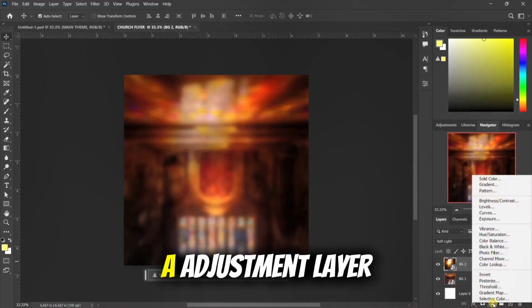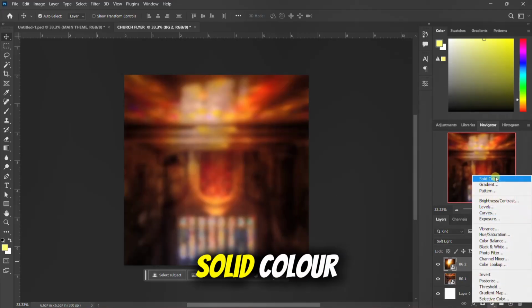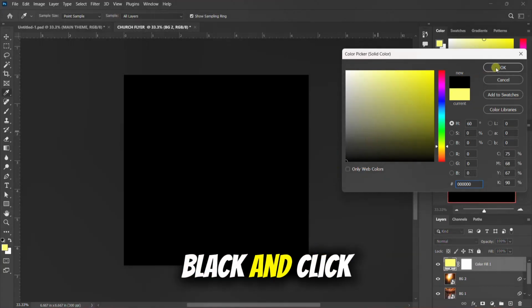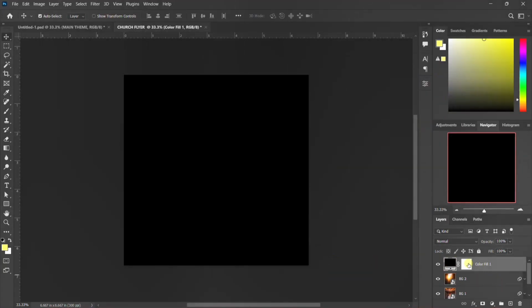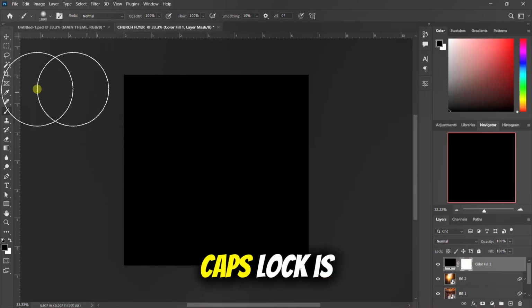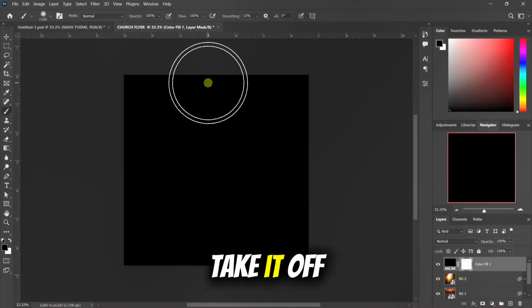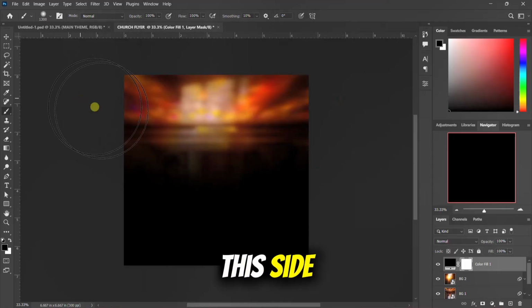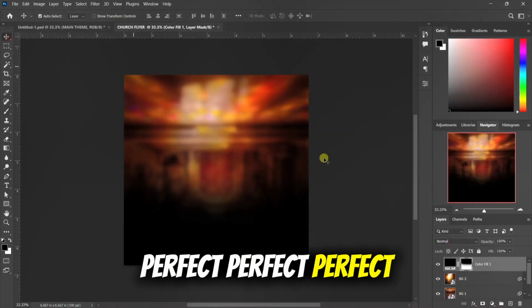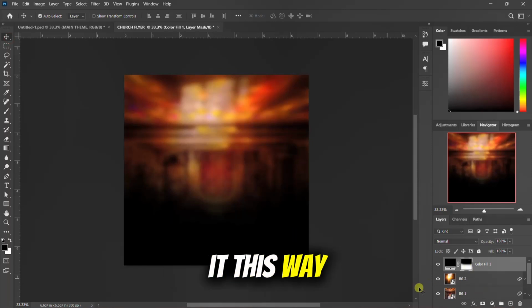So go to adjustment layer and choose a solid color. Choose color black and click on OK. Inside the thumbnail, click on B to activate the brush tool. Then if your caps lock is on, take it off and then brush this side. Perfect. Now check it this way.